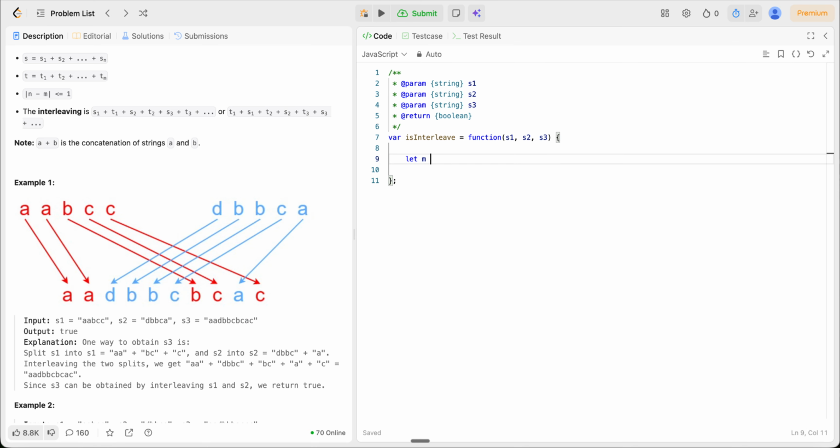So let's say m is equal to s1 dot length, let n is equal to s2 dot length, and let dp is equal to, we are going to declare a 2D array, in this case m plus 1, because we are going to use one extra column and row as I have already shown, and then new array of n plus 1 dot fill. Initially all of them will be false.